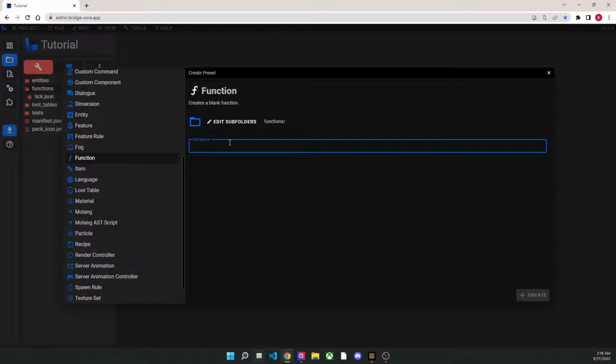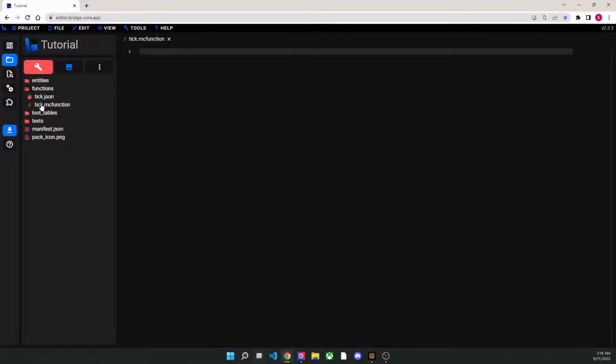So I'm going to name this function tick. That's what I always name my tick file, the primary one. You can name it whatever you want. All right, and then here you do need to know a little bit about commands, but it's nothing terribly difficult. What we're going to do is set up a timer to begin with. Now the tick in the game is 20 ticks per second, and this tick file is going to fire every single tick.